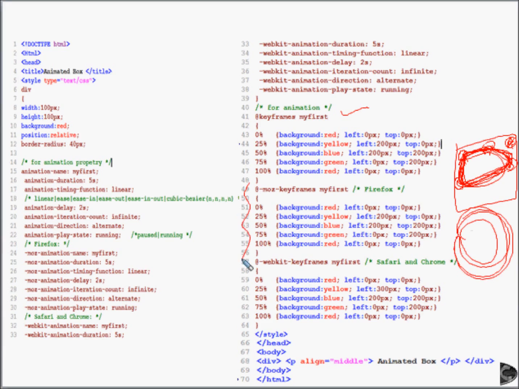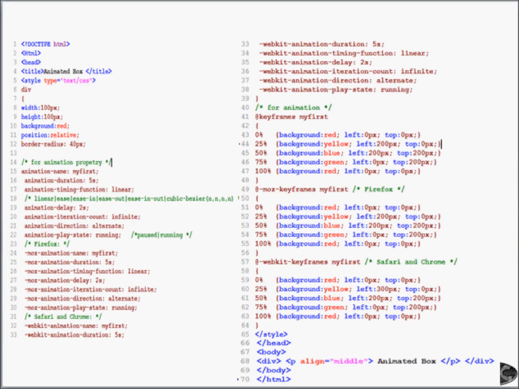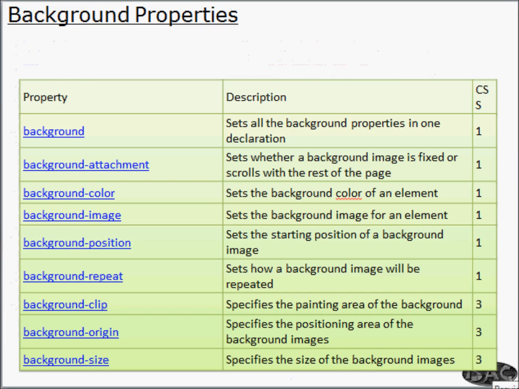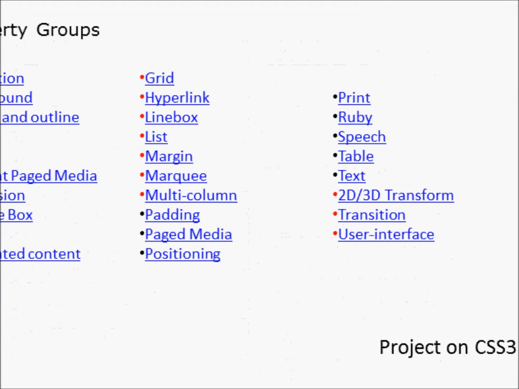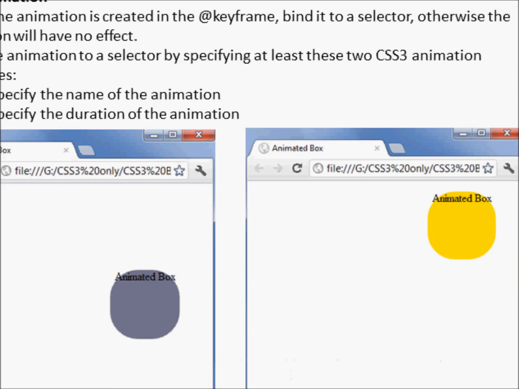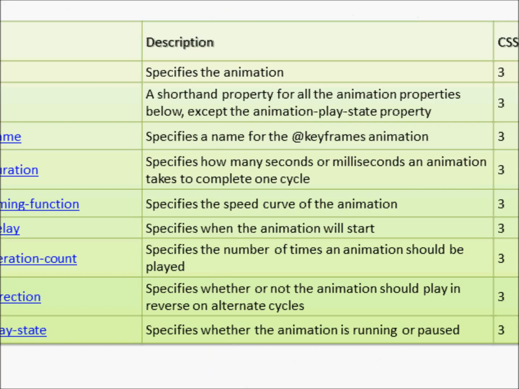Same thing we are specifying for Firefox and Safari and all. I'm just using one div and one paragraph inside that animated box, right? So I hope you understood this code now. I'll show you an example of how to work with that and what the effect is here, right? Let us see that. So come to the animation part and we'll see this one.